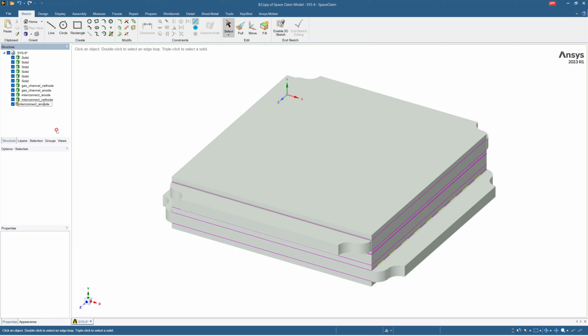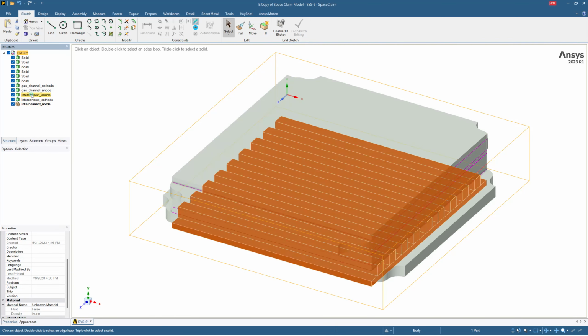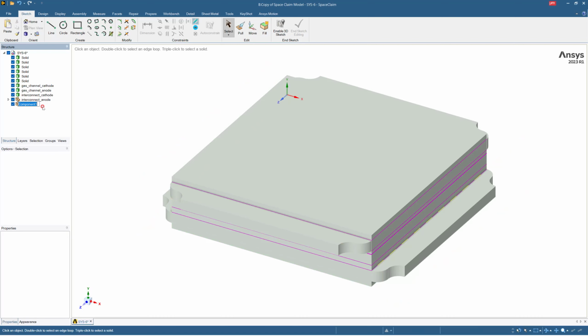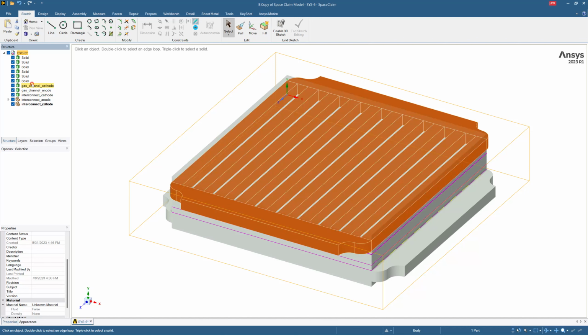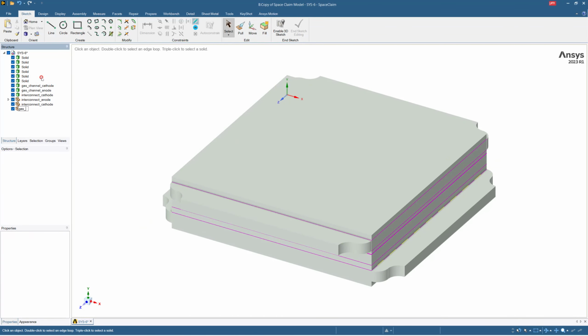anode, and we'll have another. Let's move this geometry over here, interconnect anode, and a new component for interconnect cathode. Next we will have gas channel anode and gas channel cathode. So we'll have a new component, and another new component, gas channel cathode.